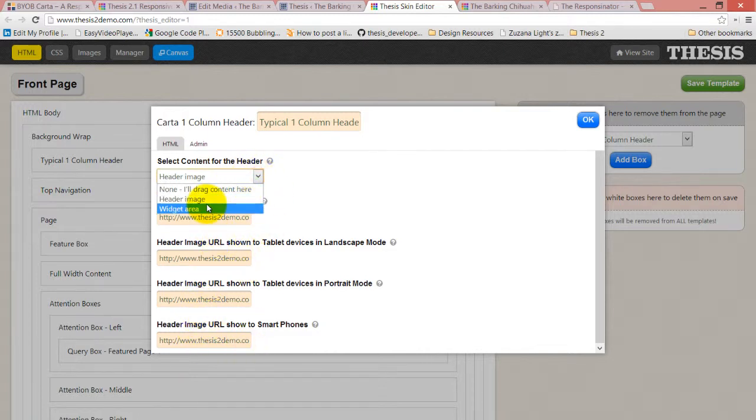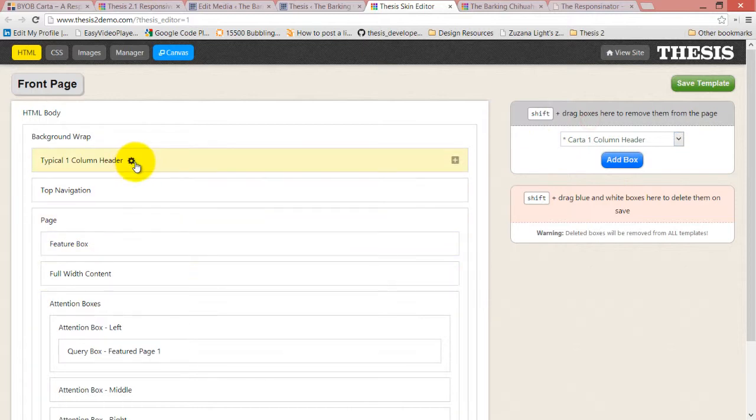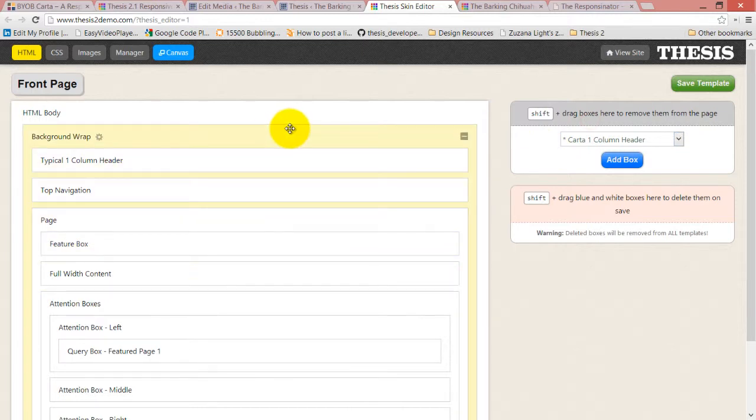You could also choose to add a widget area that would be full width, or you could choose to add just plain old ordinary boxes there. And you can choose to add just a single image, but those are your choices with the one column header. And just like any other box, if you want it to exist in other templates, you have to add that box to the other templates. Right now it's only been added to our front page.